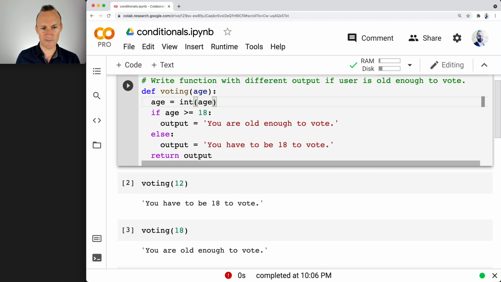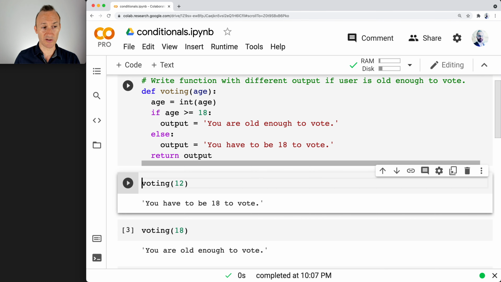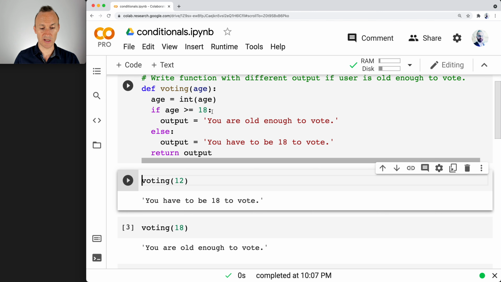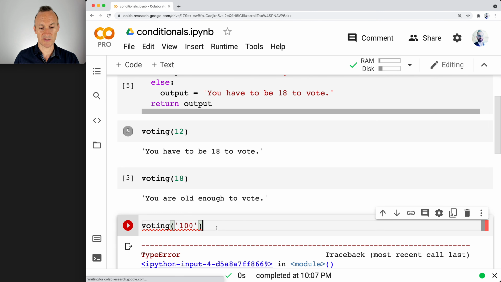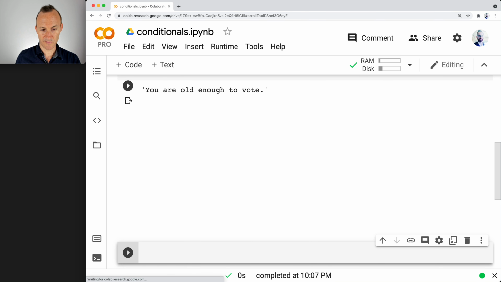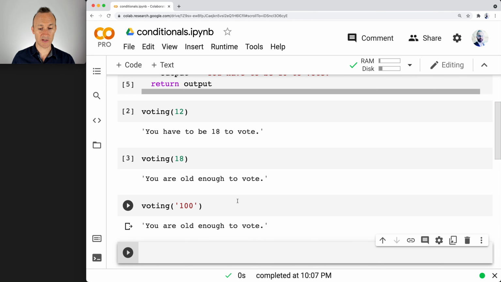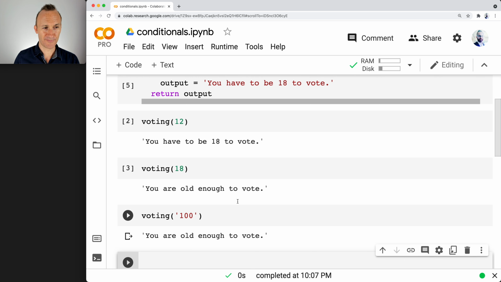So let's try that. I think it's cool to test functions and push them, because this is how you're going to modify them and make them better. You don't actually want to write functions that are easy to break. You want them to be hard to break. And casting, what you're doing here, is one way to do that. I've got to press Shift Enter to run it again. Now I'm just interested in this one. Let's see if this one works now. You are old enough to vote, right? Because it's been cast as an integer.